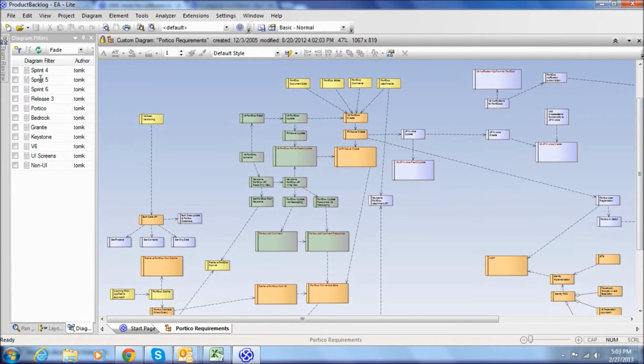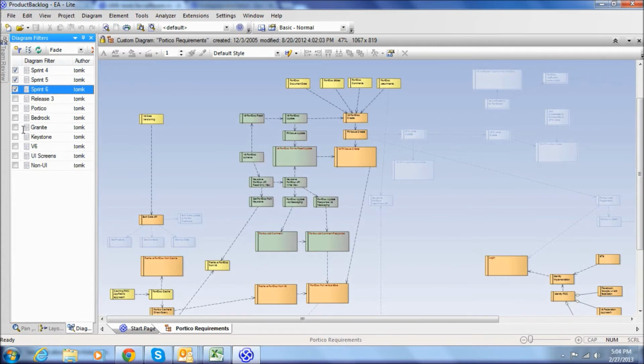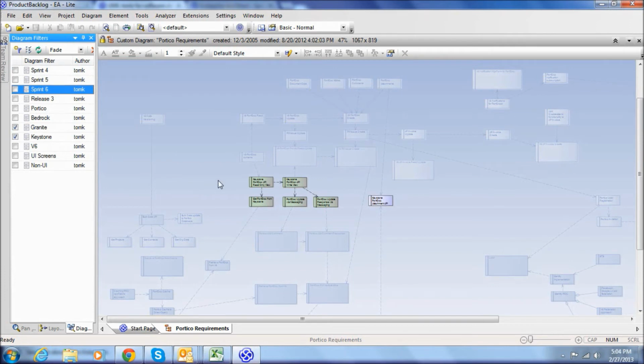And over here you can see on the left that we have these diagram filters, and right now there's no filter applied. You can come in and start applying filters, and it basically filters out everything except for what you're asking for. So in this case I'm looking for all activity, all stories that are in Sprint 4. I can add in Sprint 5, add in Sprint 6. I can look just at certain project platforms. Let me take all these out here. So now if I just want to see stories that are related to our area called Granite or area called Keystone, I can bring up those stories as well.